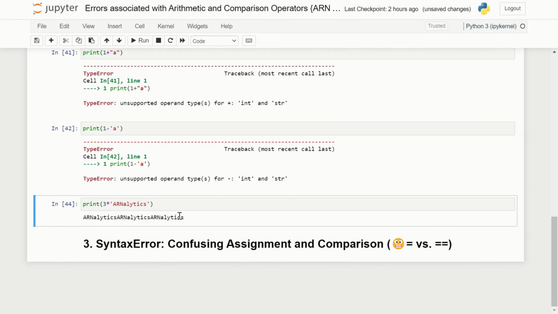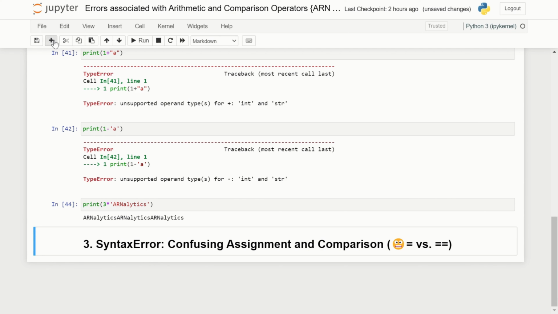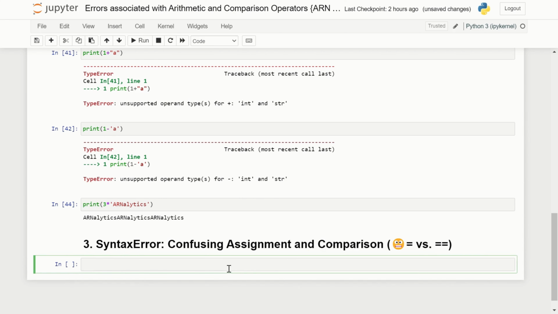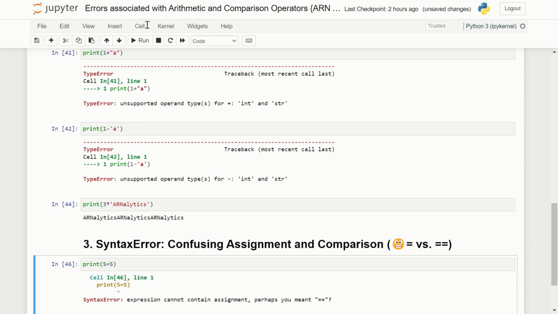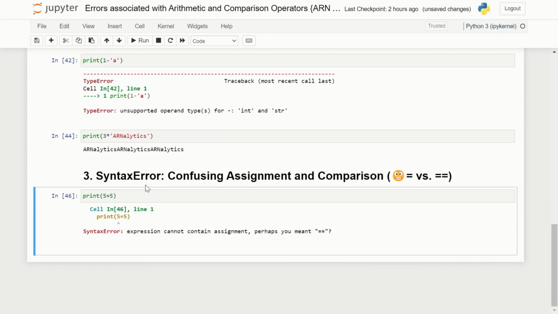Now, the next thing is syntax error. So when will it happen? If you try to check the similarity between these two numbers, let's say 5 is equal to 5, and it will run correctly, let's say true, but by mistake you have typed this single equal to symbol, and if you try to run this now, it will throw a syntax error. So this is how errors can occur while using arithmetic and comparison operators.